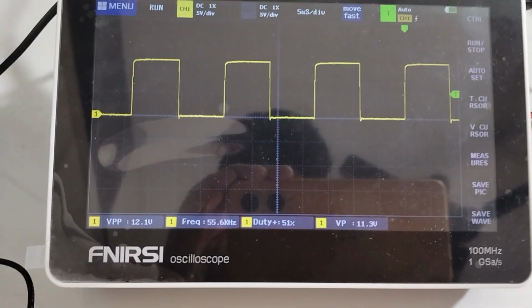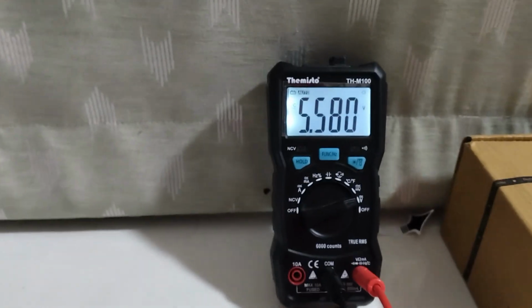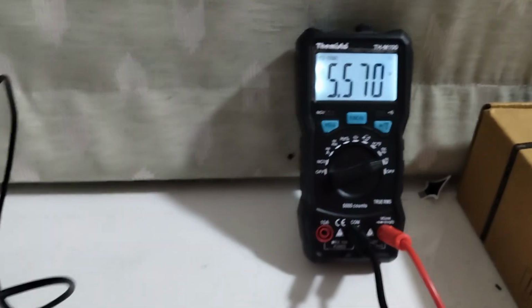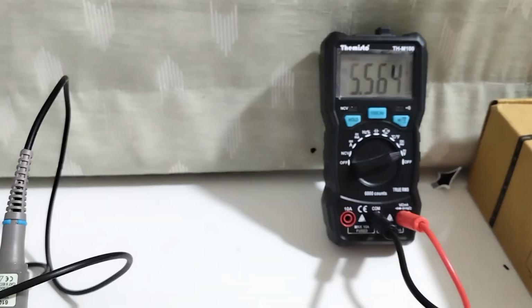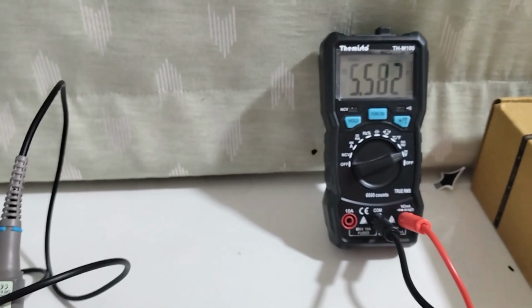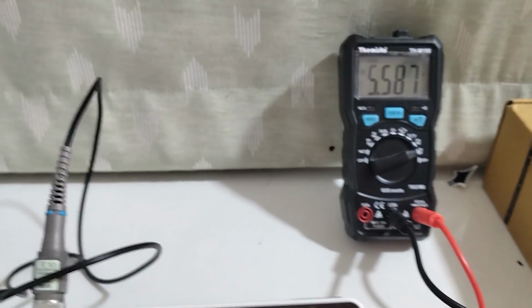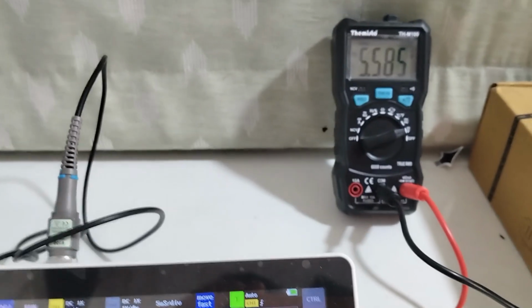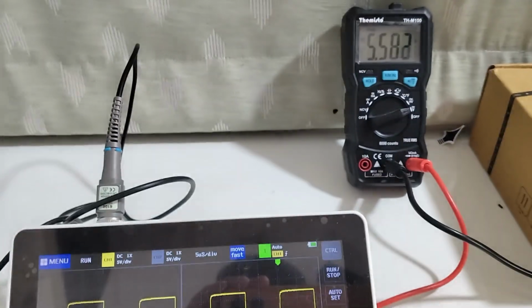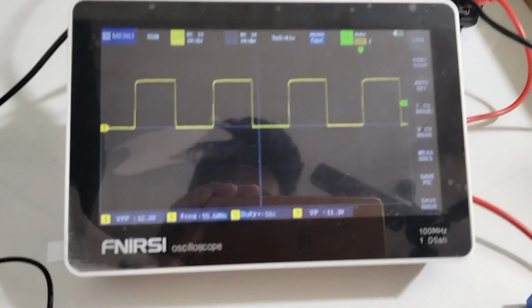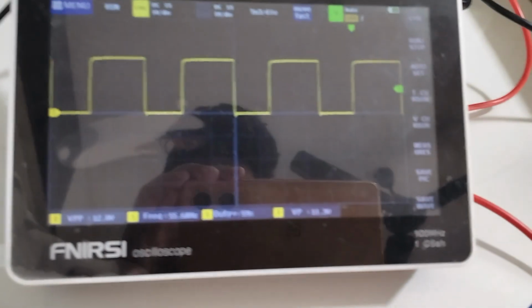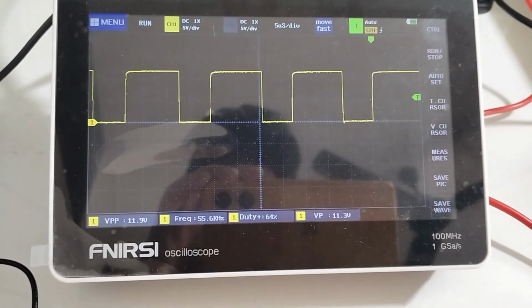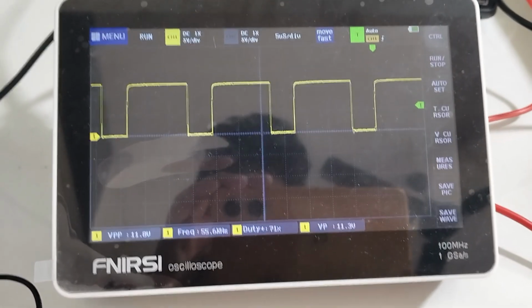Now we're at 50%, and you can see we have about 5.6 volts, and since the supply is roughly 12 volts, we have around 11 volts minus all the losses and the diode losses and all of that. It seems to be working perfectly. We have around half of the supply voltage here at 50% duty cycle. So let's go a bit further. Let's try 70%. And at 70% we have about 7 volts.